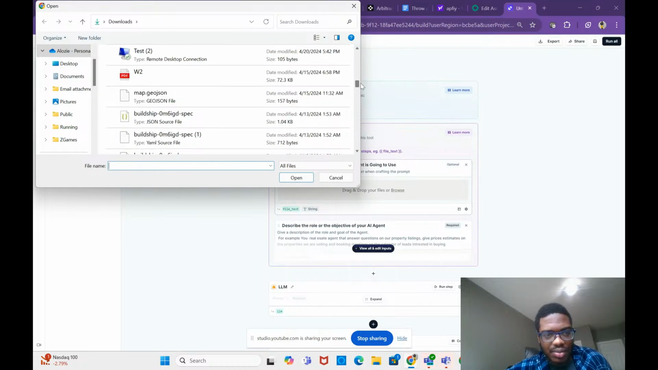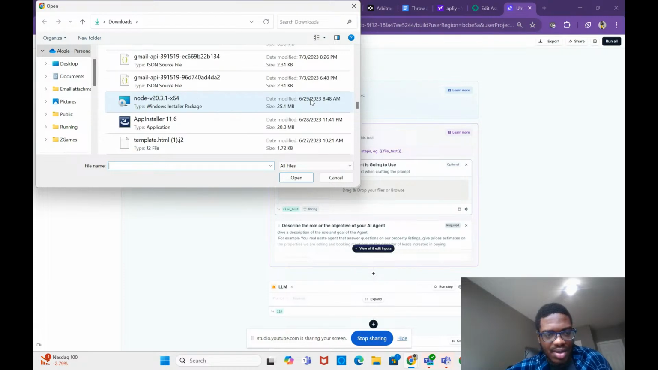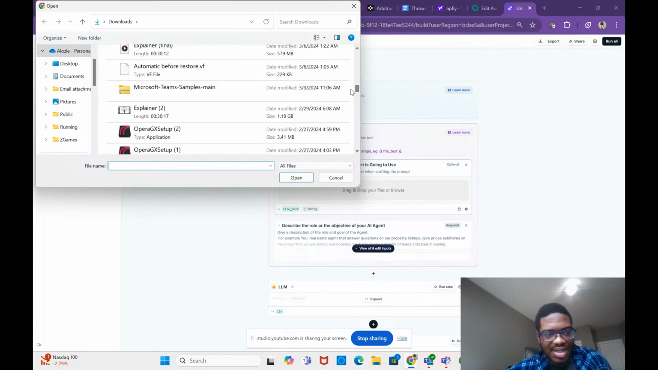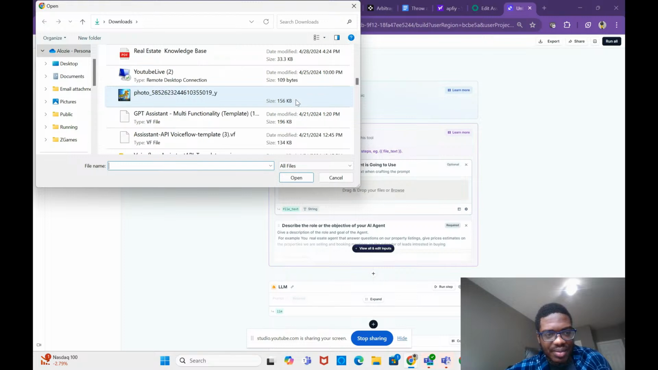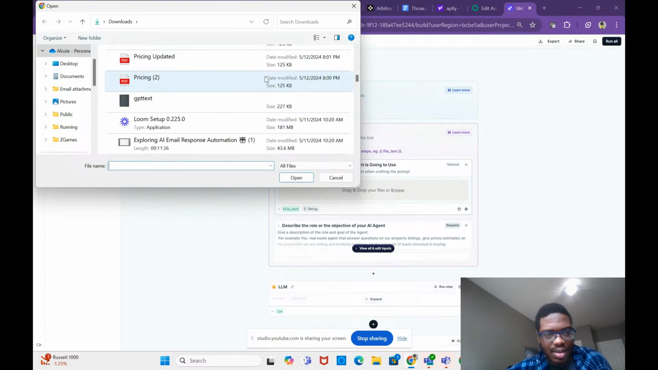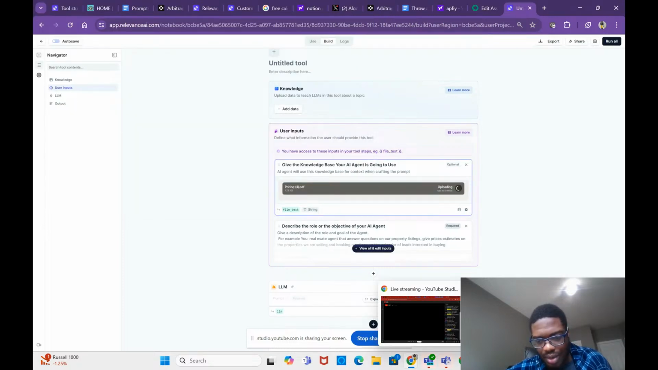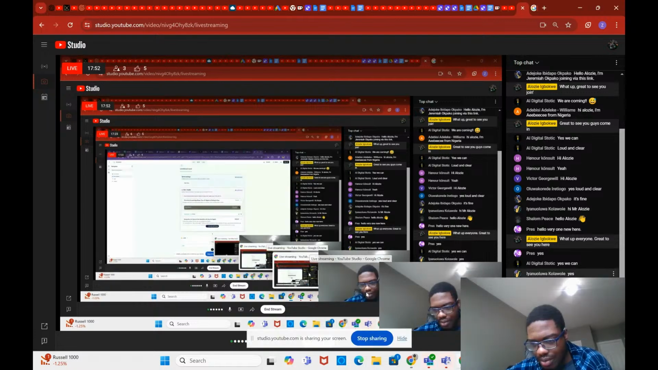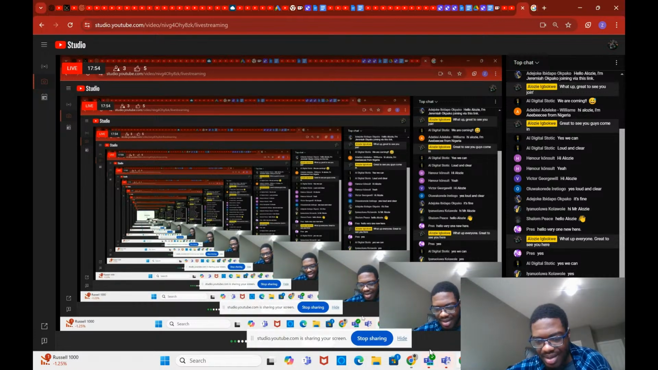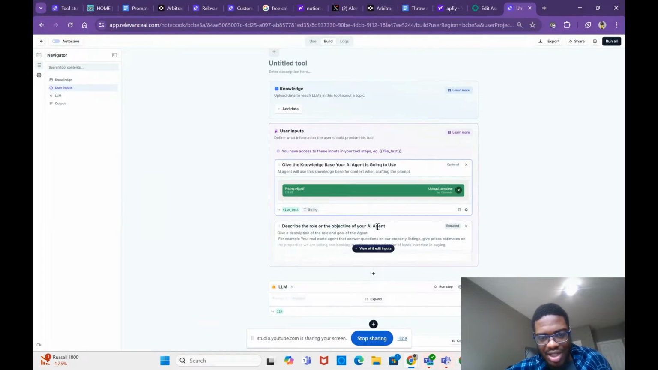So let me pick the knowledge base and give it all these files. Let me delete these. Pricing, pricing 4. Yeah, you can see it clearly now. It's great. So we give a knowledge base.